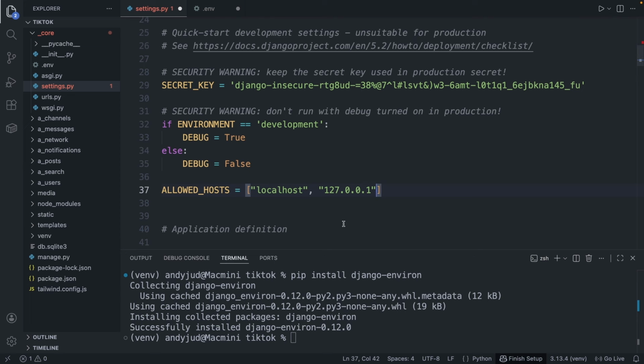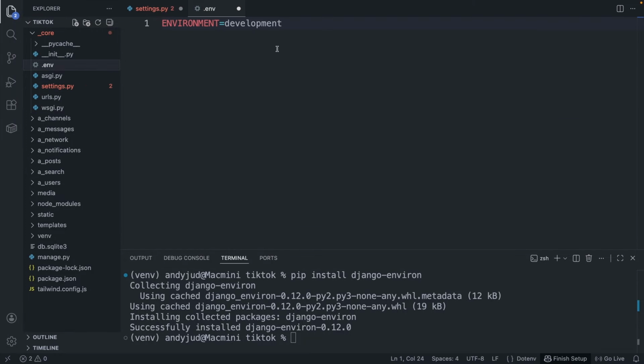These domains we can also store as environment variables as a list. To read a list of values, we use env.list, setting the values in the allowed hosts variable and also adding the default. In the env file, we add the values separated by commas with no white spaces.